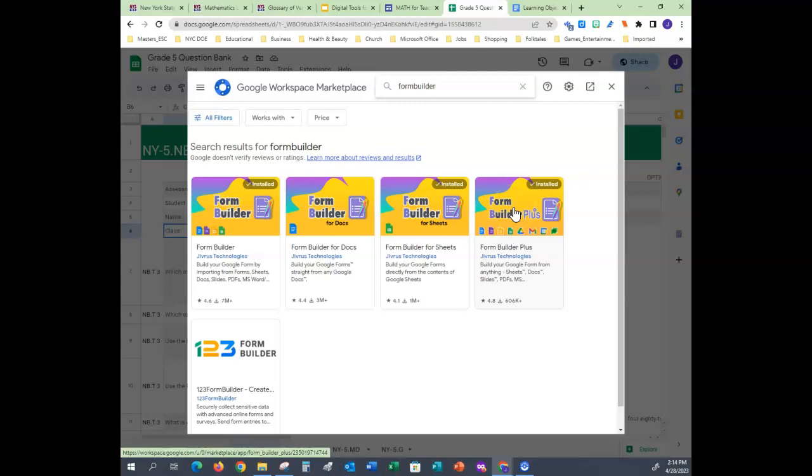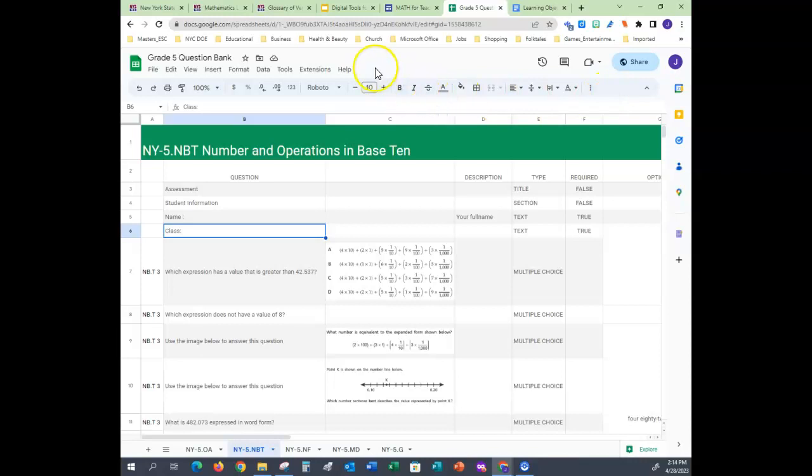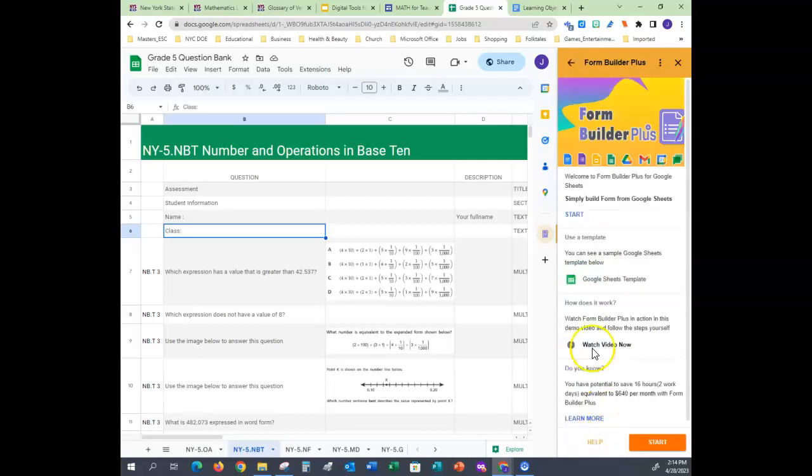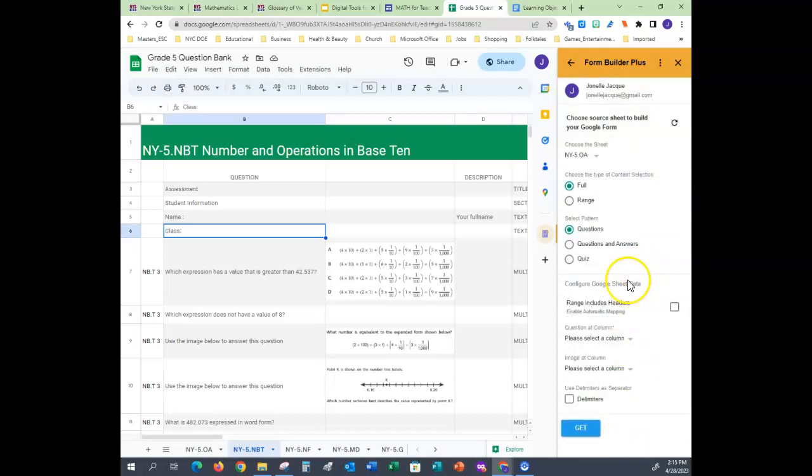Walk through the steps that are needed, and once it's installed, it shows up on your sidebar like this. Now, I would have already created a quiz, so I'm going to start again so that you can see exactly what the steps are. So we're starting. Now, there are a few options that you'll have to go through.